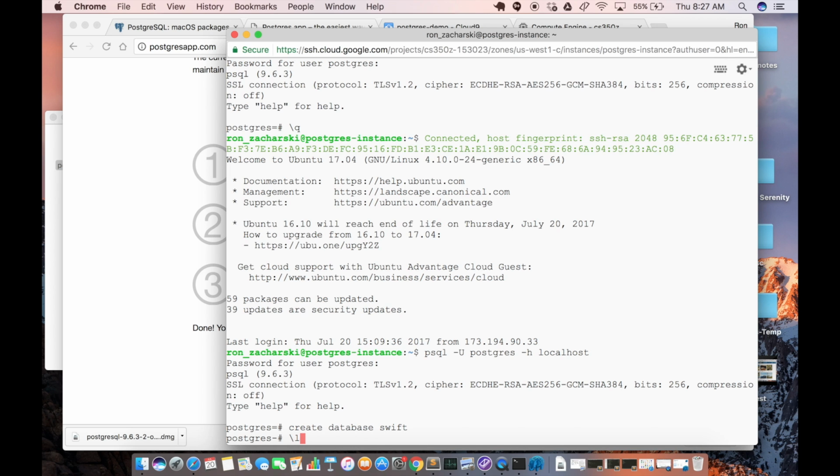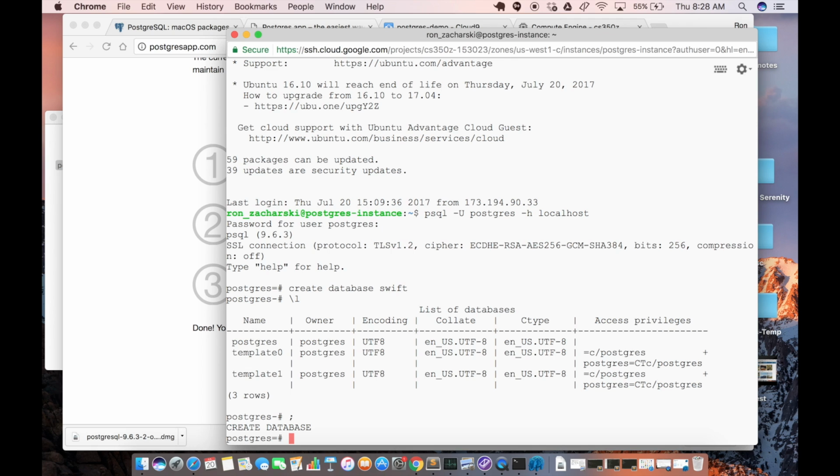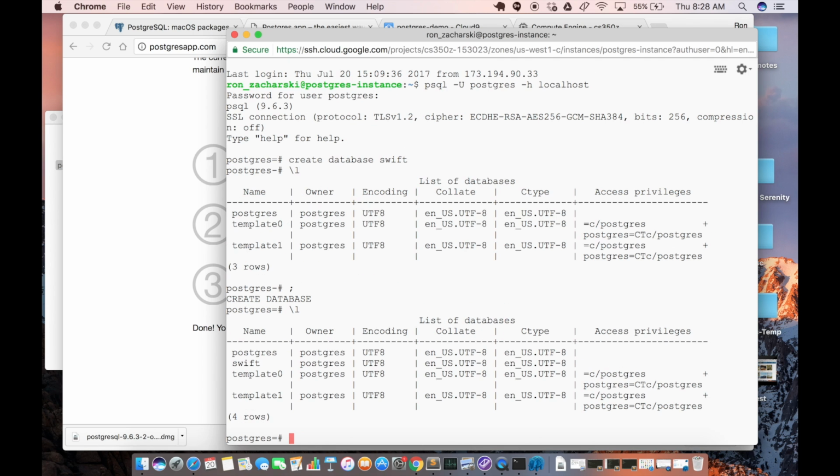But if I do a list here to see my databases, Swift is not among them. So I didn't create it. And what was missing is a semicolon. Once I put that semicolon in, I get that database created. So now when I do a list, you'll see that database is there. So I can change into that database, Swift.